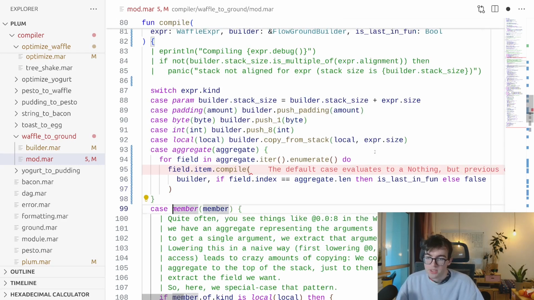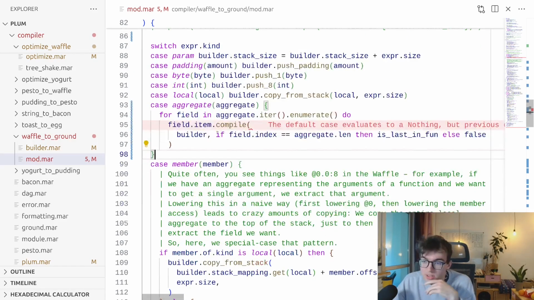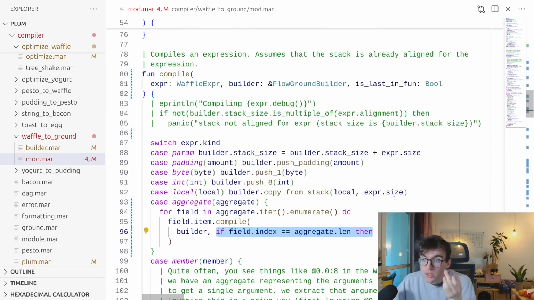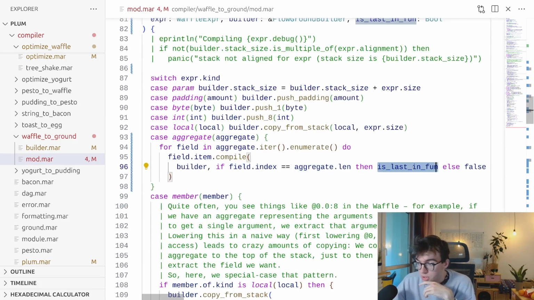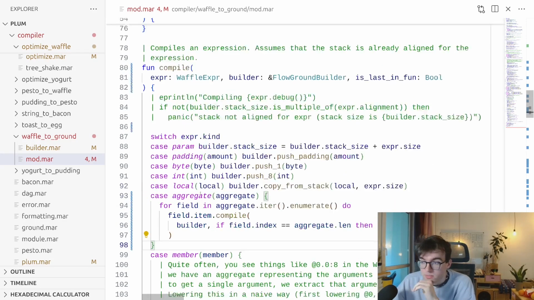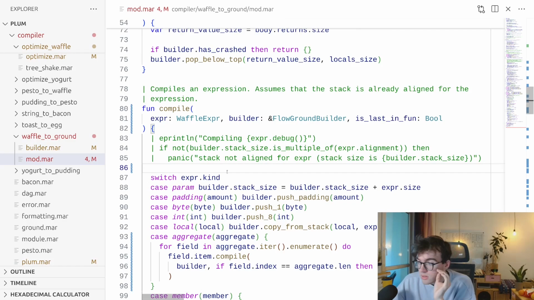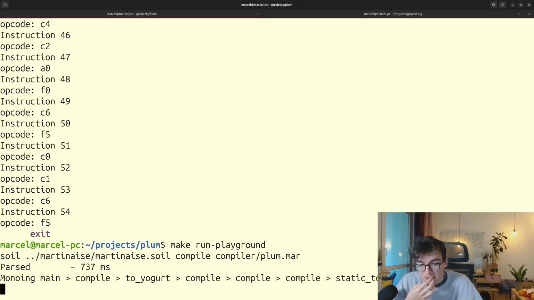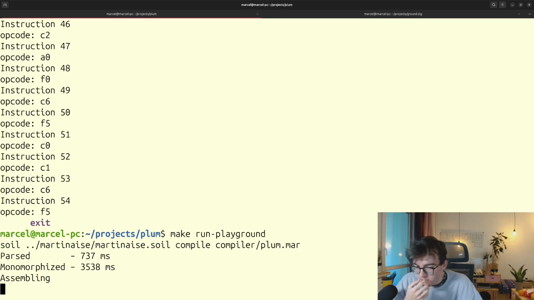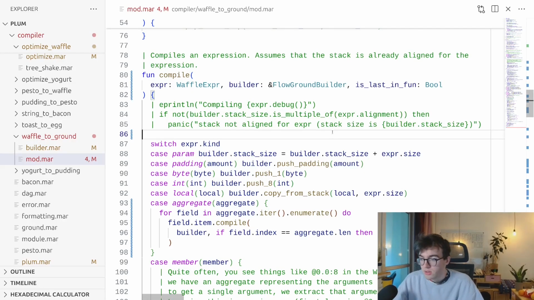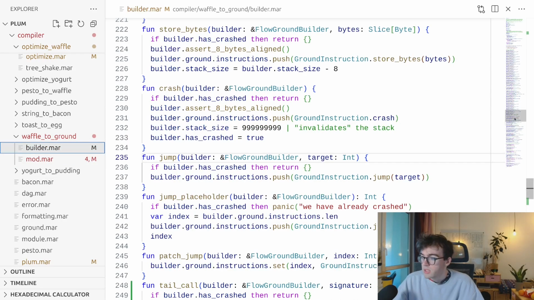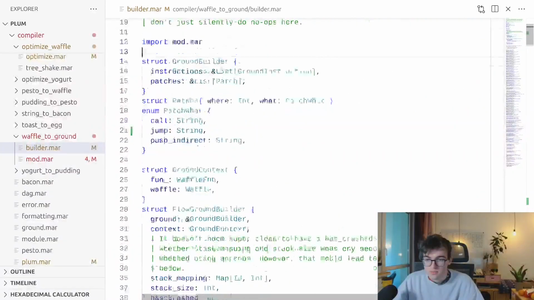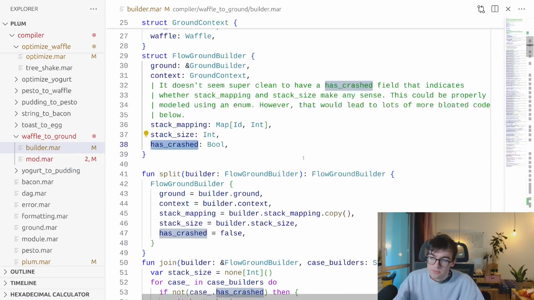Basically, if this is the last field in the aggregate and we are the last expression in the function, then we just pass that on, allowing tail calls in the last part of an aggregate. That seems reasonable. Okay, that's one of the changes I wanted to make. And the second one was, oh yeah, I noticed that this is called has crashed or something on the builder. I think it's better to call that like has diverged or something, you know.